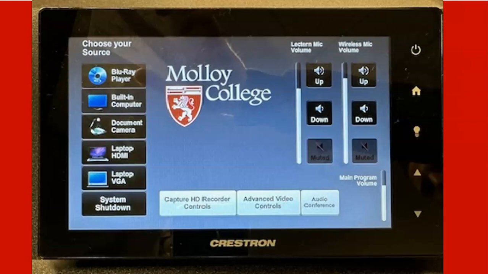On the control panel, you have your lectern mic volume controls up and down, as well as a mute option. Additionally, you can control the main volume to the room using the up and down arrows on the right-hand side of the panel.